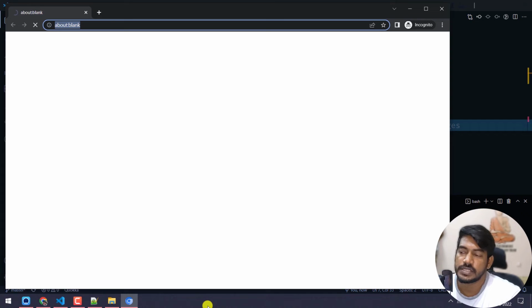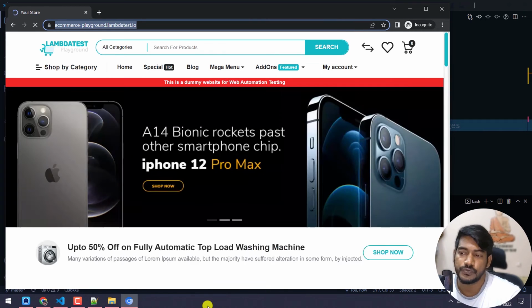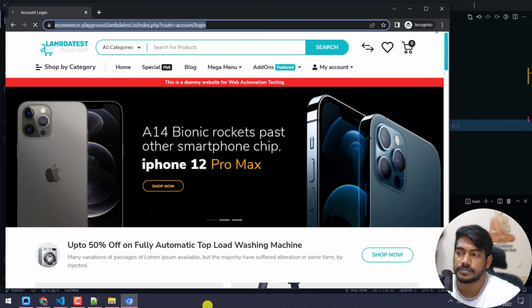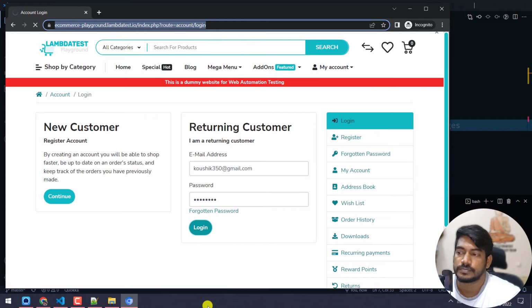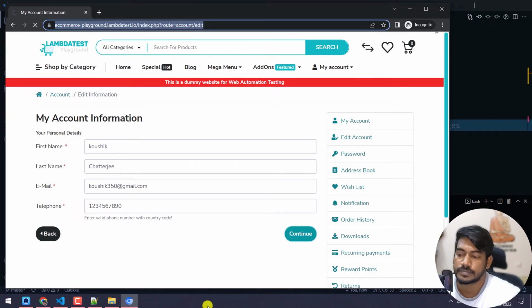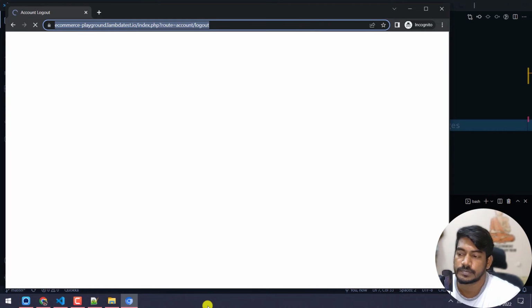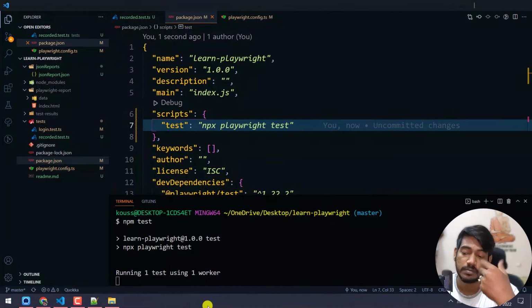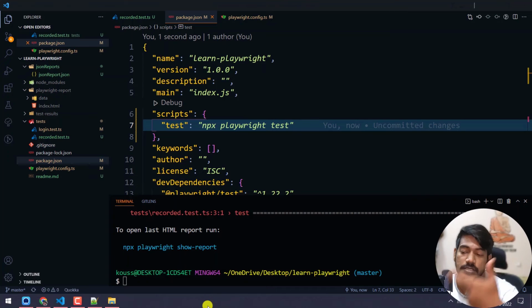So here we can see how the test script is going to run, and at the last step it's going to fail, and we can see the failure screenshot and the video. Okay, so here you can see that the URL is logout, but in our case we have given login, so it's going to fail.